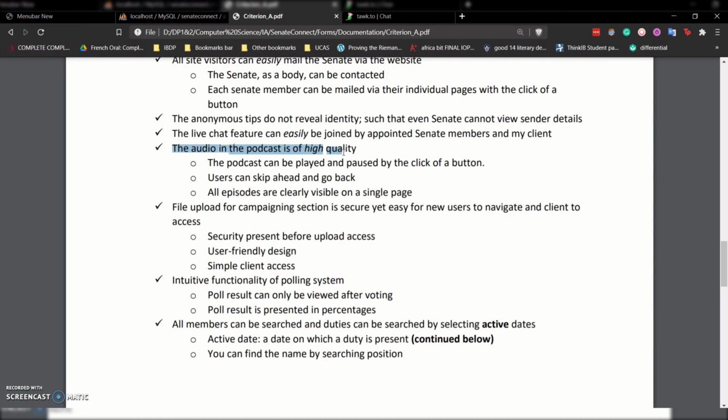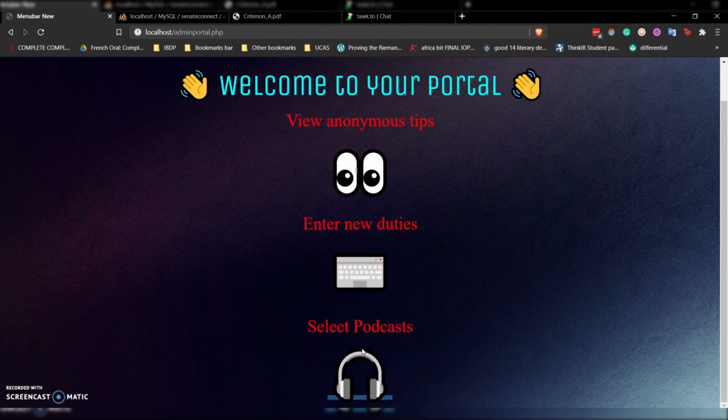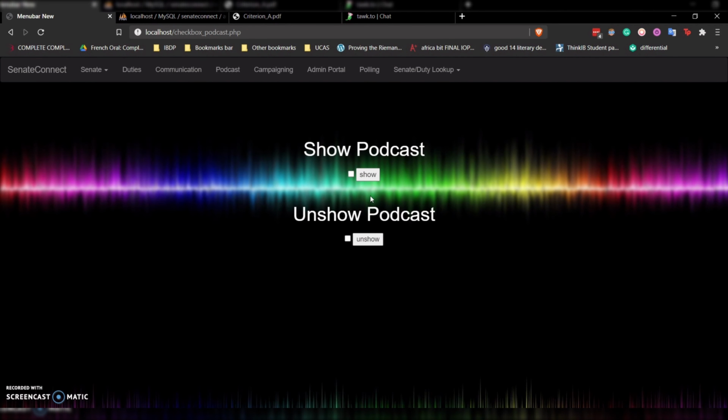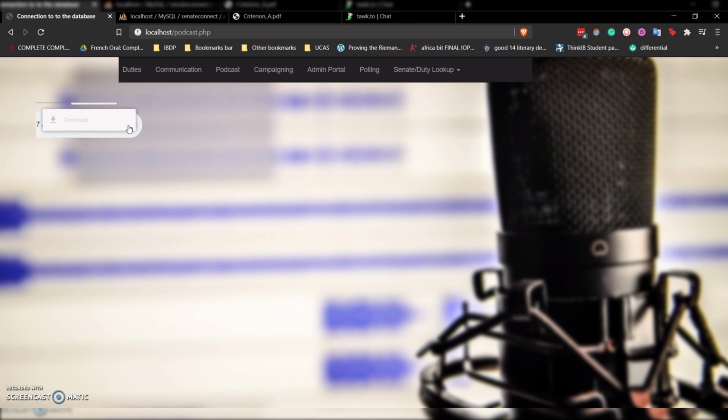The next strand pertains to the functionality of the podcast and all episodes being clearly visible. Firstly, on the client side, going to the admin portal, they can choose to either show this functionality of podcasts or not. For example, if they click on show, then in the podcast tab, this particular drop down is presented. Users can select which podcast to listen to. They click on listen, and the player presents the audio in a pause play format, also being able to mute, control the volume, and download it.